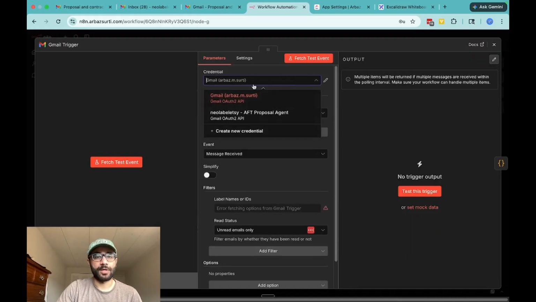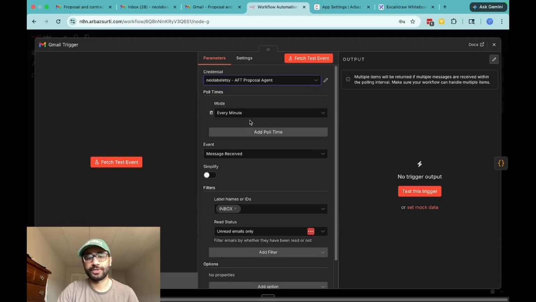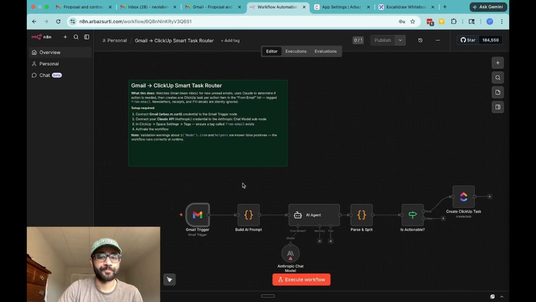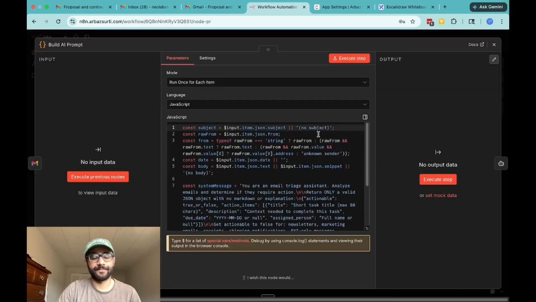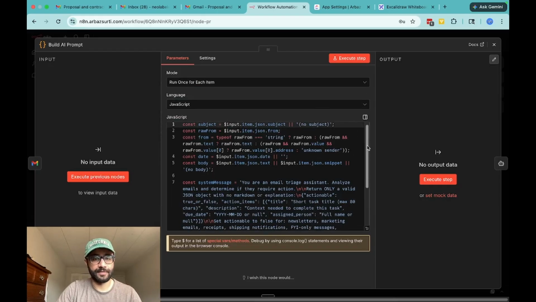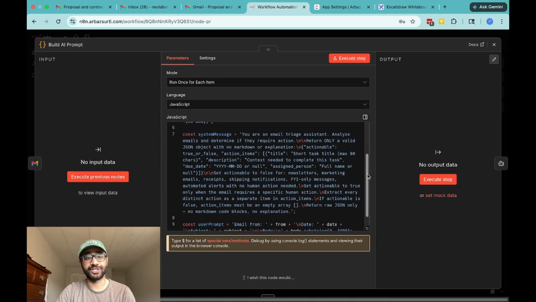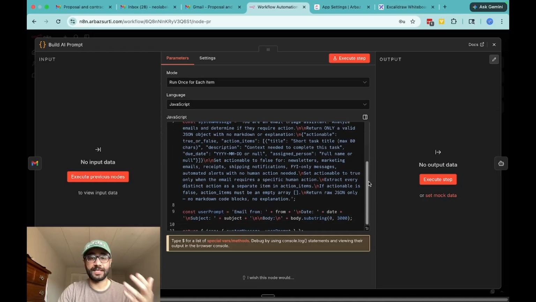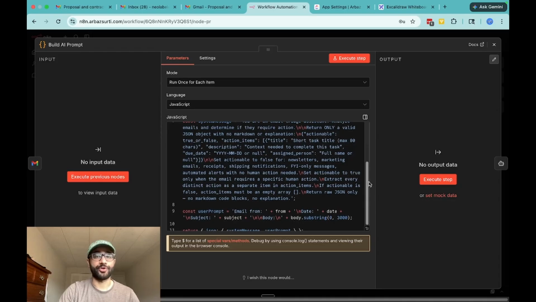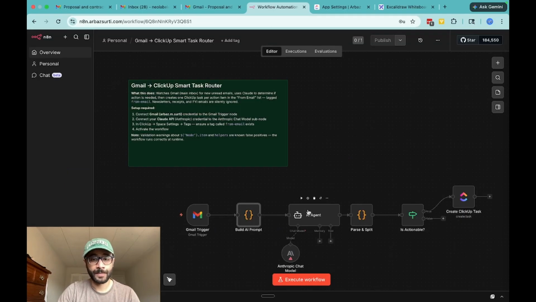Hitting up the Gmail account, this is not the one I want to use, so I'll just switch it over to an email that I do want to use. Looking at the building the AI prompt, this is where the instructions reside for the AI agent to know if the email has a certain content, whether it's actionable or not. So the AI agent is going to make that decision based on the prompt we give it.